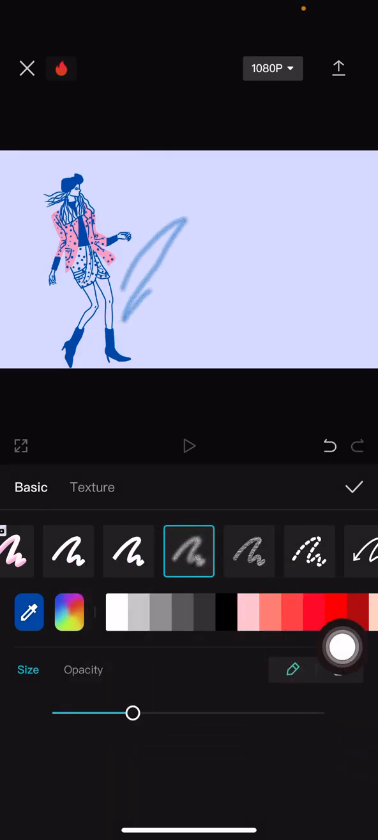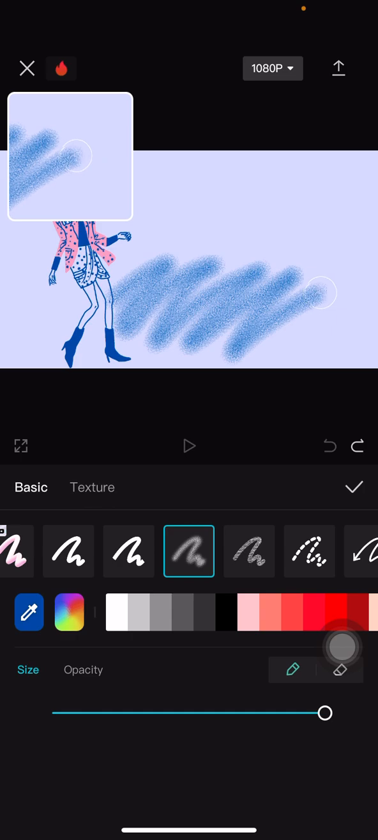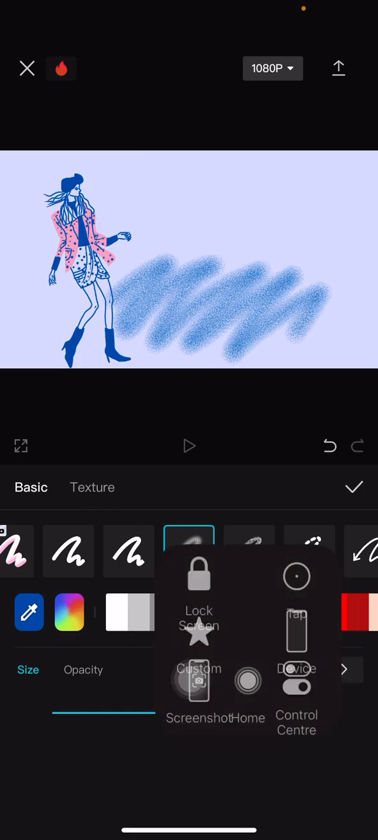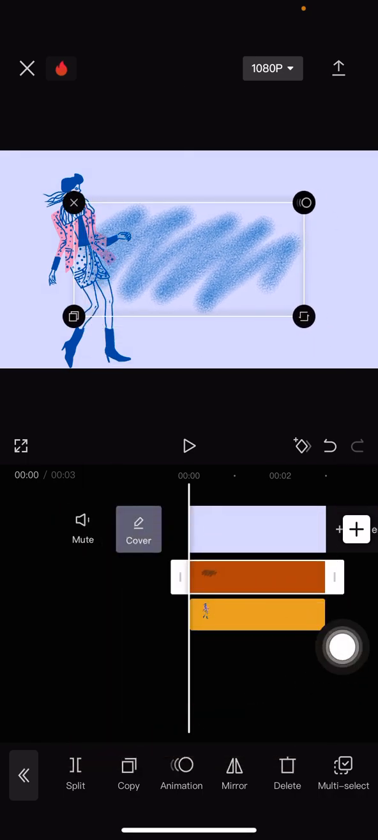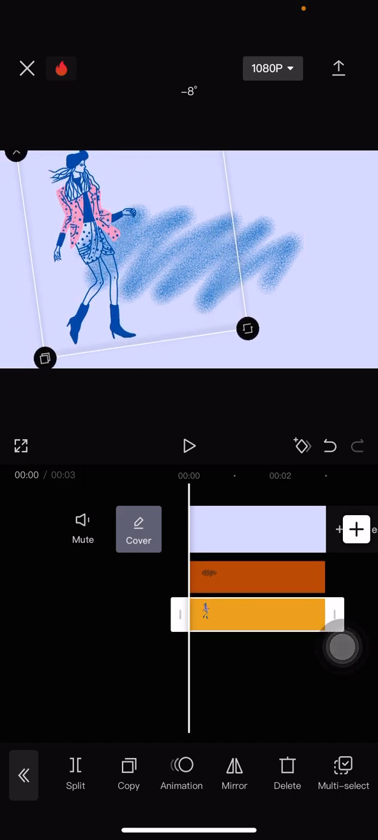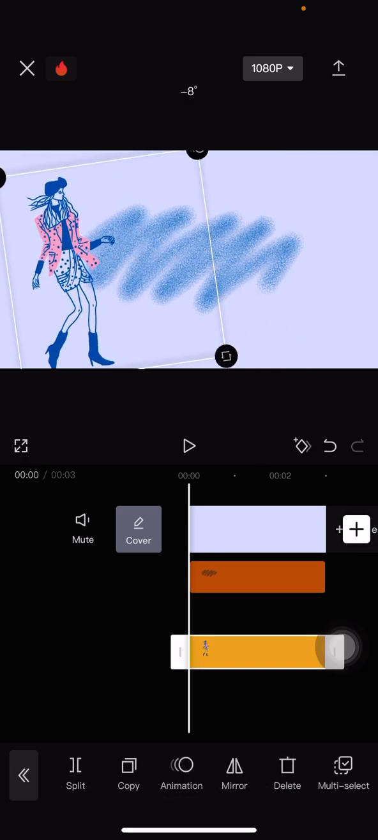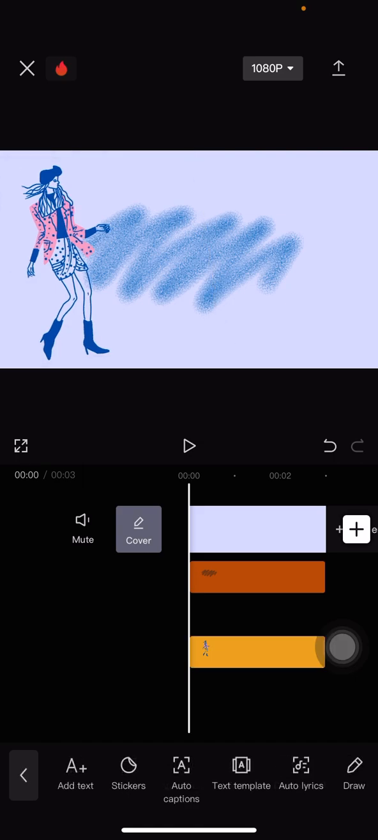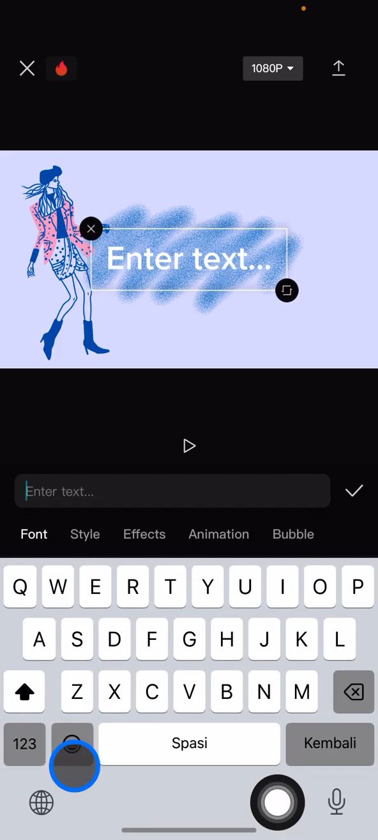So I will let the drawing up. I will make it bigger. There you go. Okay, and just click done. And now I would like to move this scratch to the side. There you go. And after that I just want to type or add the text here.